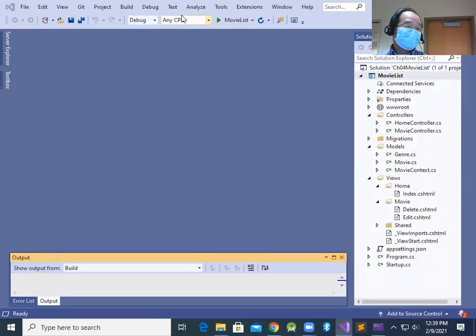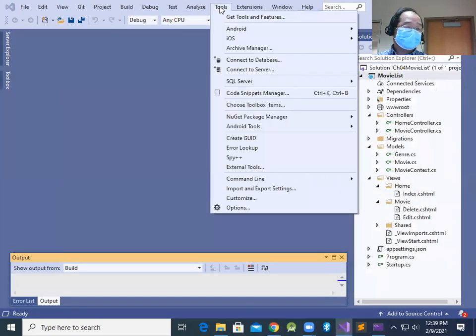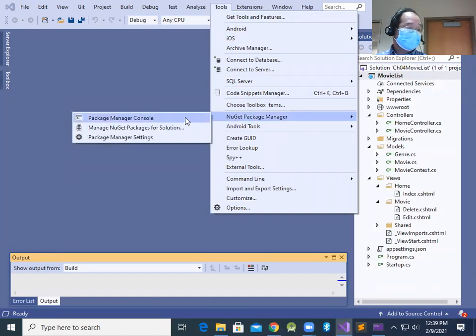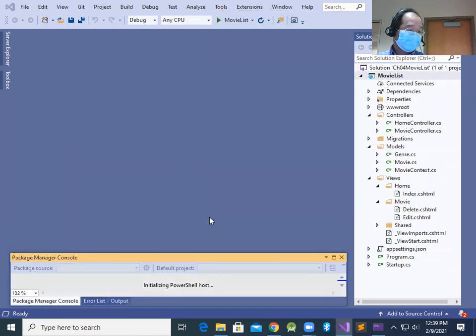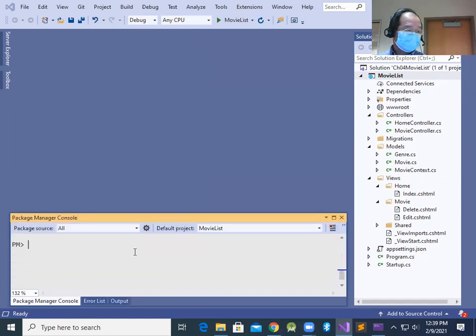No worries, just go to Tools, then NuGet Package Manager, and then the Package Manager Console. Click on it. From the console, you will see the prompt sign PM, which stands for Package Manager Console. Then just issue the command update-database and press the Enter key.